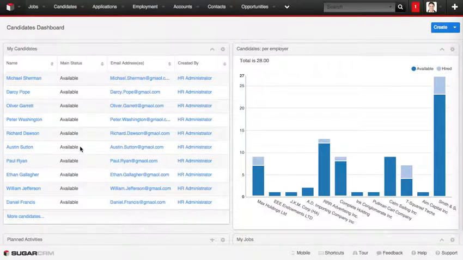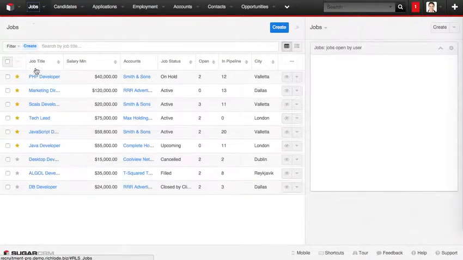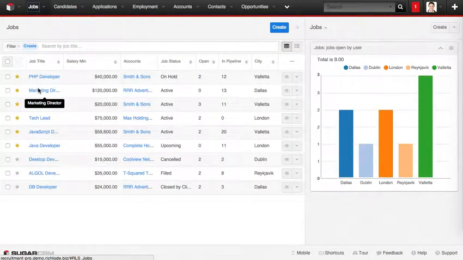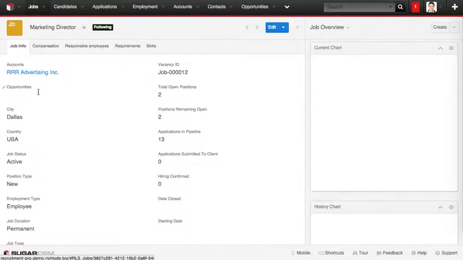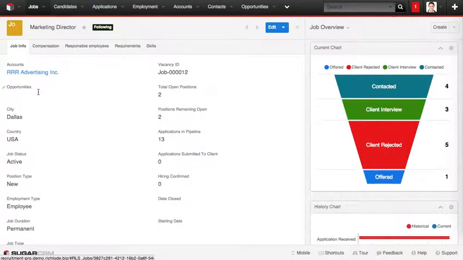So let's imagine that we have a vacancy that needs to be closed. For that we will go to the Jobs module and pick the one vacancy that needs to be closed. For example, it's going to be Marketing Director. We click on that job and here we can see the basic information provided about this vacancy. We can bind this particular job to any company that provides this vacancy.